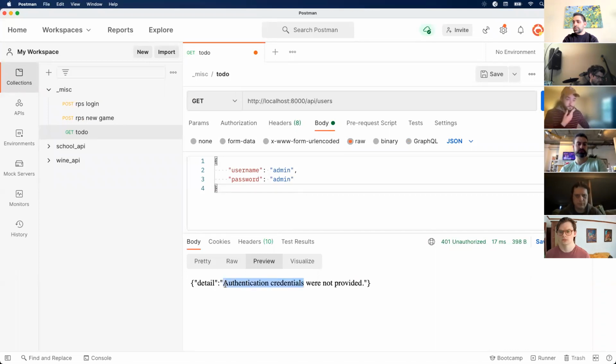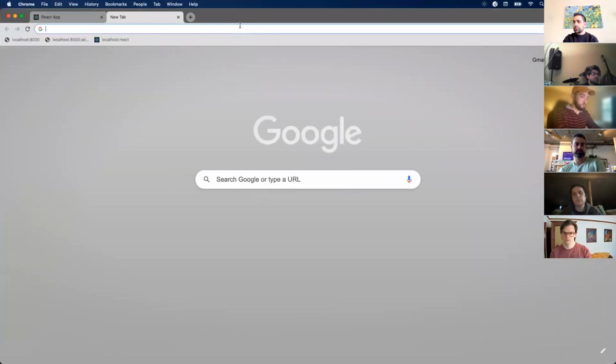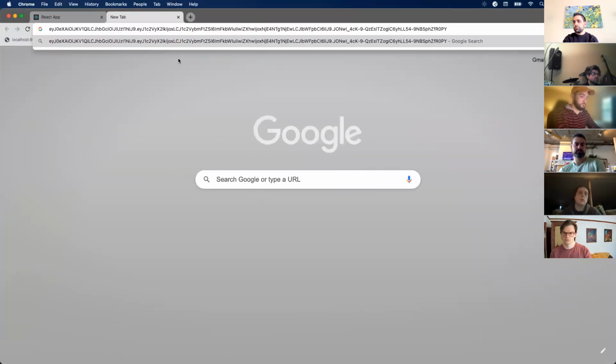All right, so authentication credential is not provided, so we need to provide a token. That's something we were just doing. We should have kept that. Login. Post. All right, so we get this token. I'm going to copy this token and maybe save it somewhere. Let's just save it here.